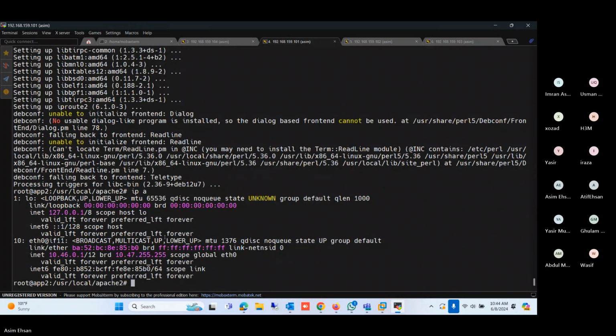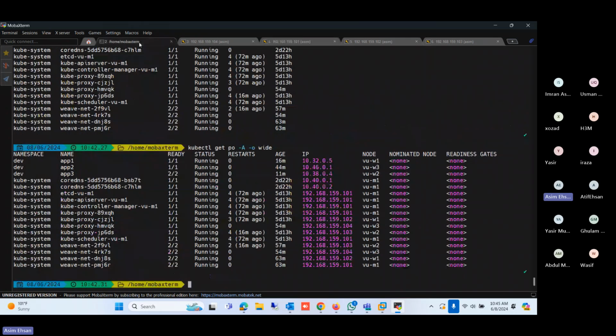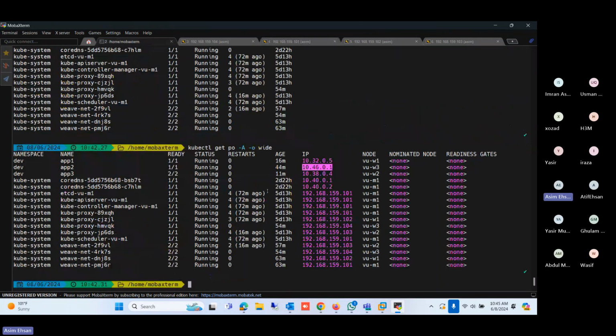So you can see I am inside the pod. This is the pod IP 10.46.0.1. This is the gateway. Actually, this is a big subnet. This is not a network ID. This is the actual IP. So inside the pod, it is also showing me the same IP, 46.1, whatever the API is giving me.